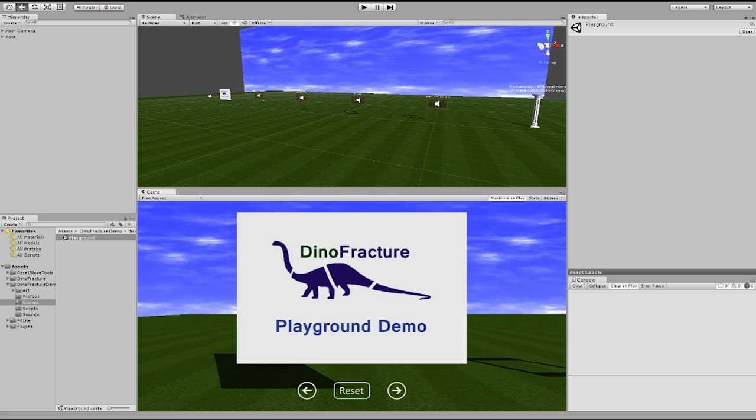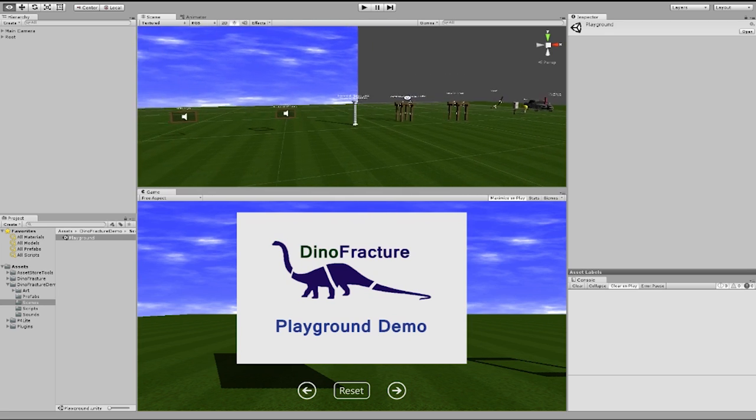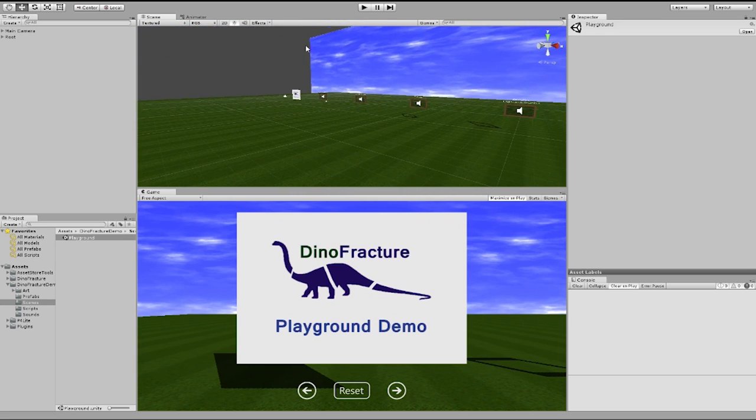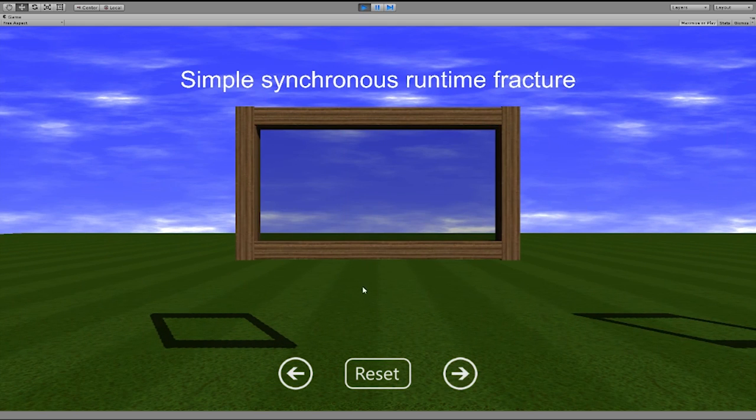Alright, let's dive in. Here we have a playground scene that comes with the package. Let's start the game and walk through a couple of common scenarios. First up is a basic fracture that is computed in real time. That is, the fracturing code runs as our cannonball collides with the glass.